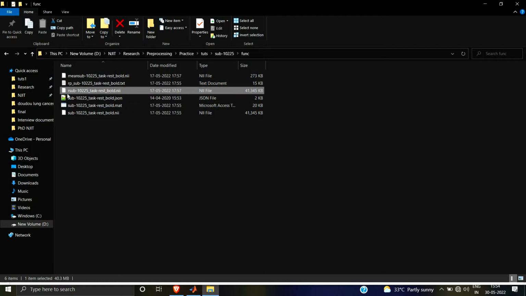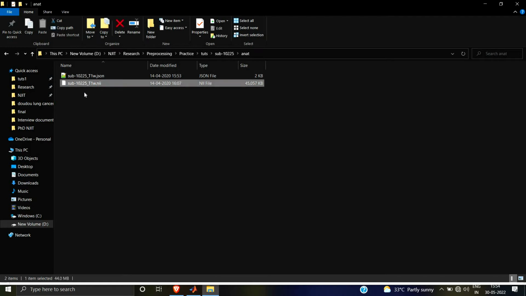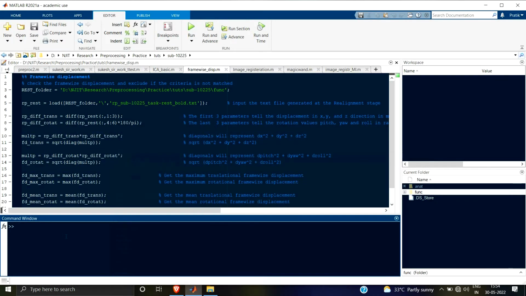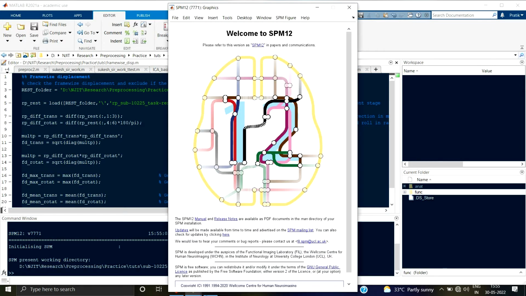So now we'll have to co-register this R sub image with the anatomical image. Over here in the anatomical image, you will have something like this. It should be a T1 weighted image. The name can be anything, but it should be a T1 weighted image. So let's first go to SPM. Right, so SPM is now open.